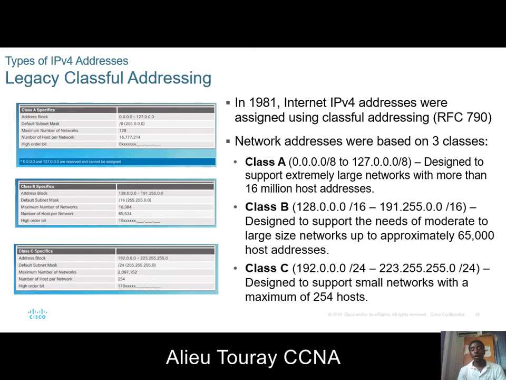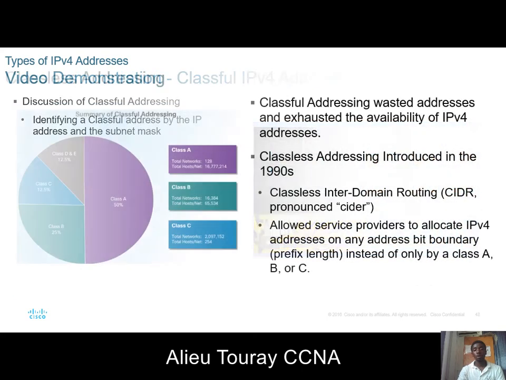In 1991, Internet IP version 4 addresses were assigned using classful addressing. You can refer to RFC, the Request for Comments, 790. The network addresses were based on these classes, but we're only going to talk about class A, B, and C. Class A, B, C will be explained in our next video, and I hope you will understand those very well.